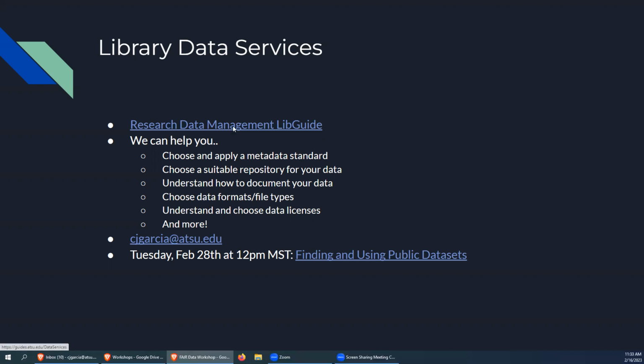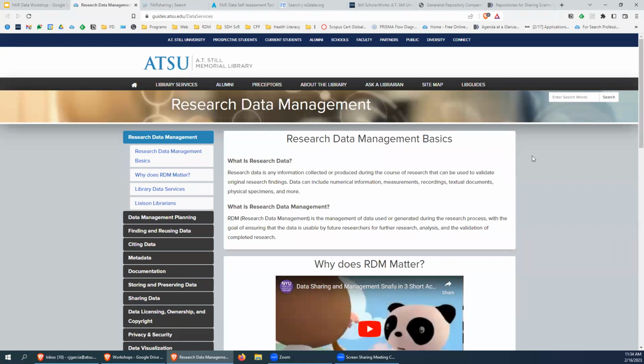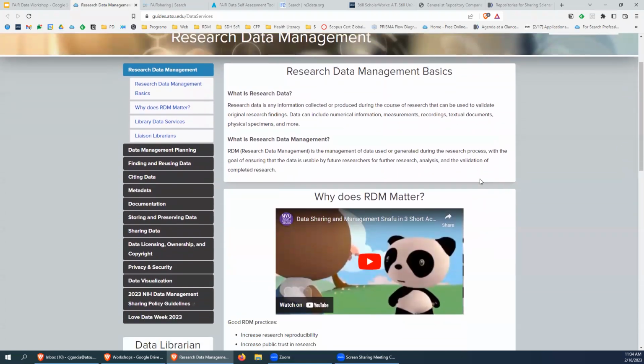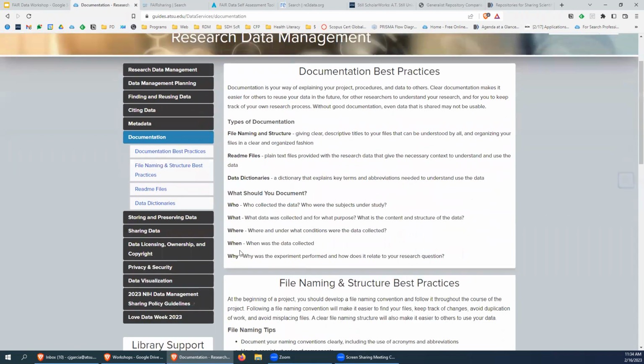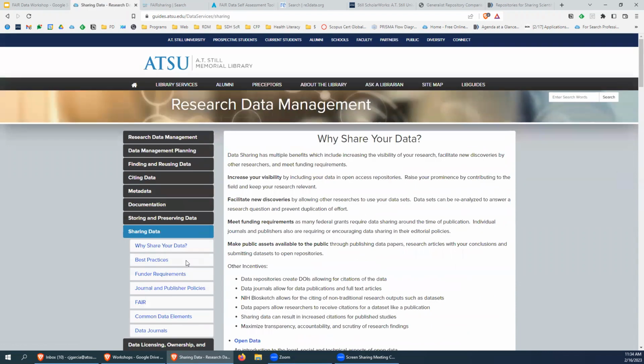And lastly, I did want to advertise our data services LibGuide here. This is in the process of being updated and cleaned up, but all the information on it is good. This will really walk you through all the information you need to manage and share your research data. So here, for example, if you want to know more about metadata, we have information about that. If you want to know more about documentation, we have information about that. We have a lot of information about licensing, sharing data, all that kind of good stuff. We do have information here for you.